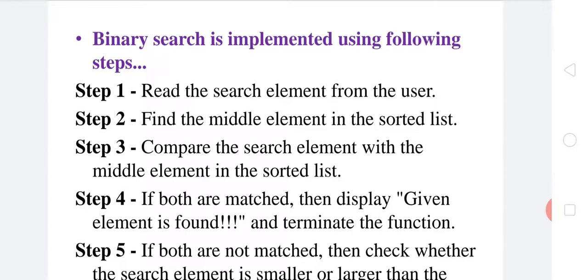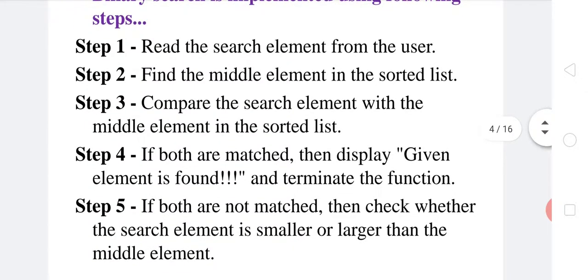If both are not matched, then check whether the search element is smaller or larger than the middle element. Now when we compare the search element with the middle element, see carefully: if the search element is less than the middle element, then we can go to the left side subarray. Already we discussed this in the previous slide. If the search element is larger than the middle element, then we can go to the right side of the array.